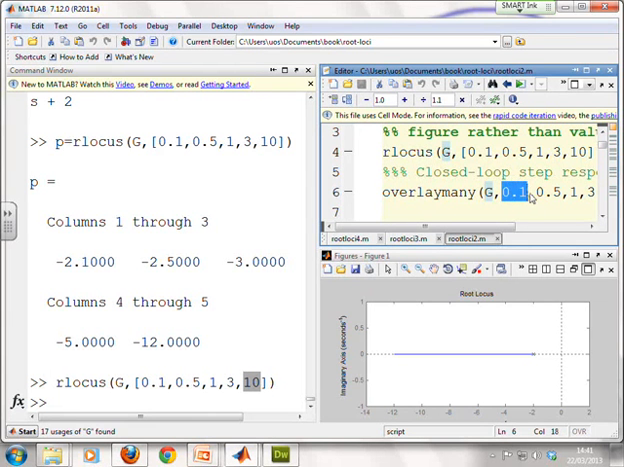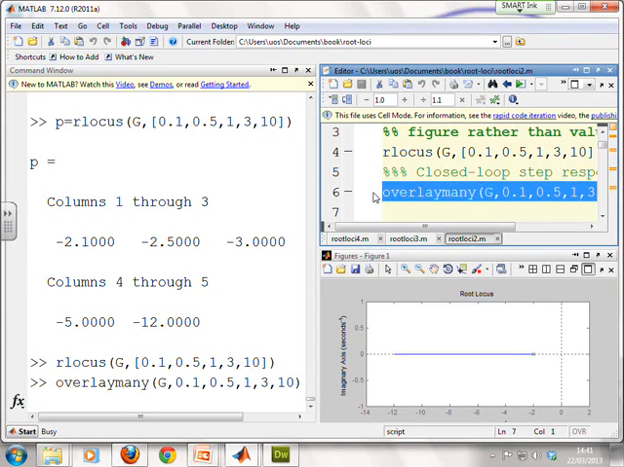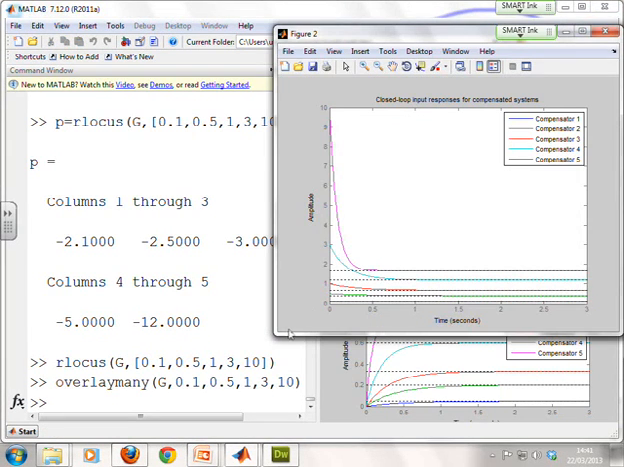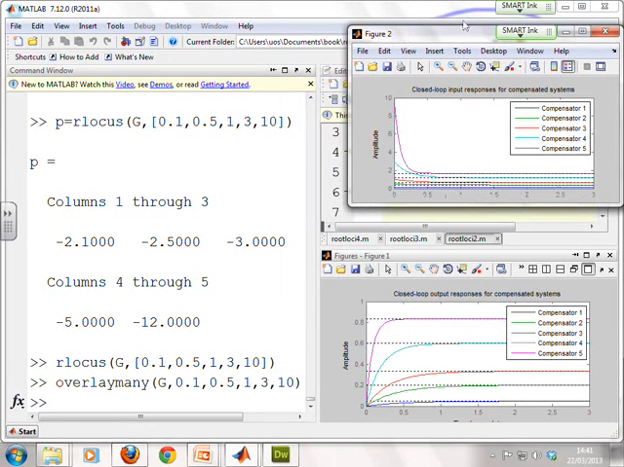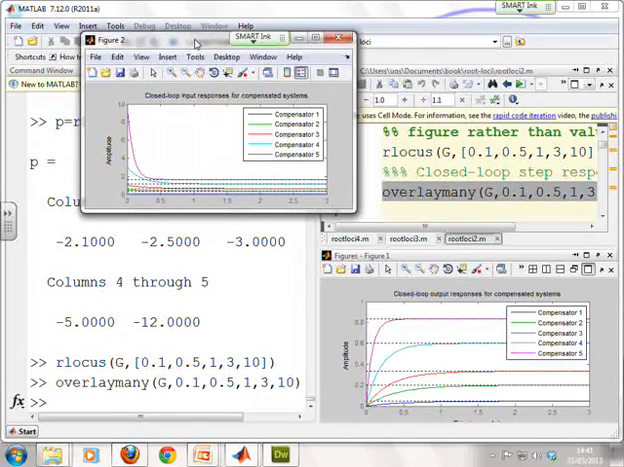I can have compensator 0.1 or compensator 0.5 or compensator 1 and so on. So I use this line, then you'll see it generates a figure. Let's just move that other figure. That's the inputs in case we want them. But if we look at this figure in the bottom right, you'll see it shows you the output responses for the different compensators. So the first value is compensator 1, and you'll see this blue plot is relatively slow.